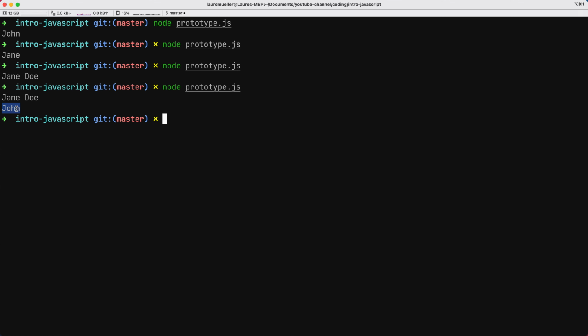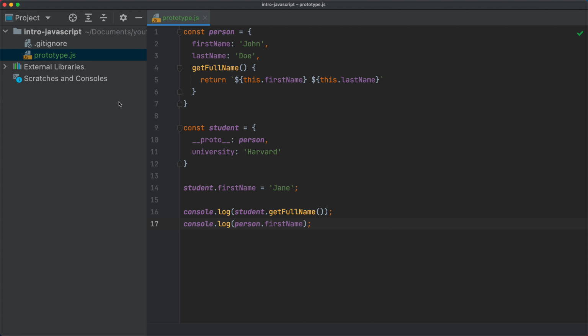Of course, this makes total sense because from an inheritance perspective, we don't really want to change the prototype object. We don't want to change the original object that is used as a prototype. Otherwise, this would actually cause a lot of issues because whenever we wanted to create a new object based on that original prototype, we would have a different value for the first name.